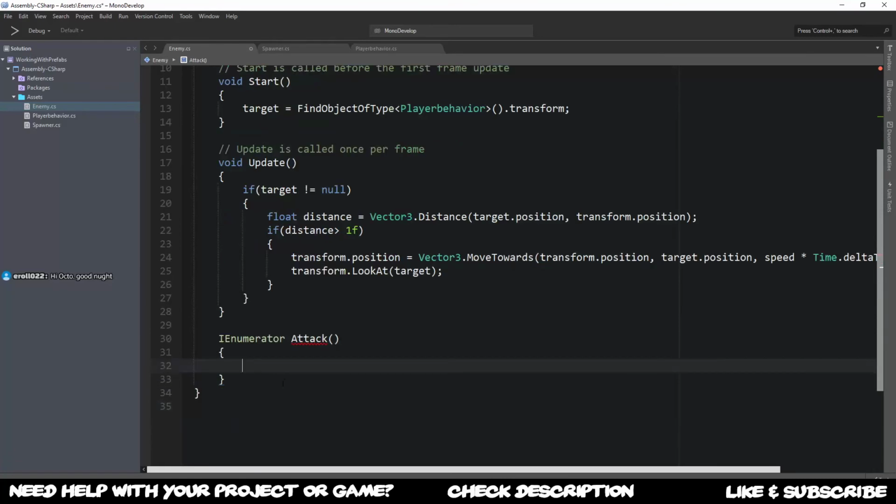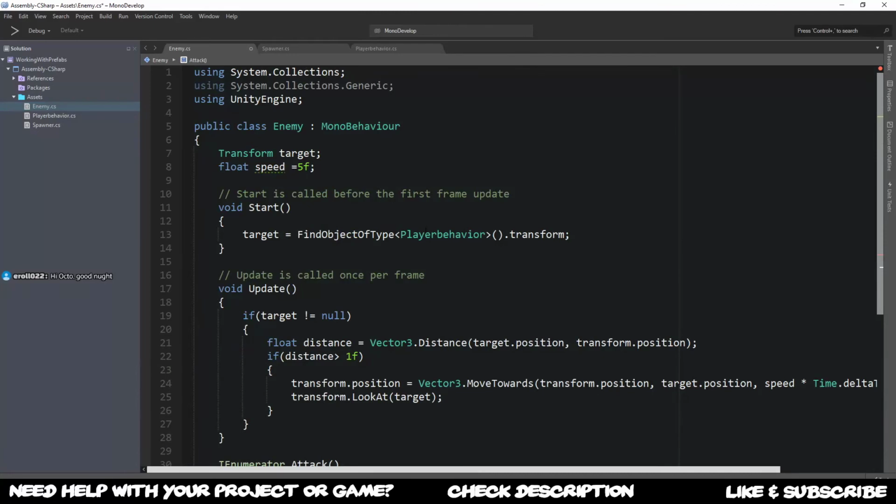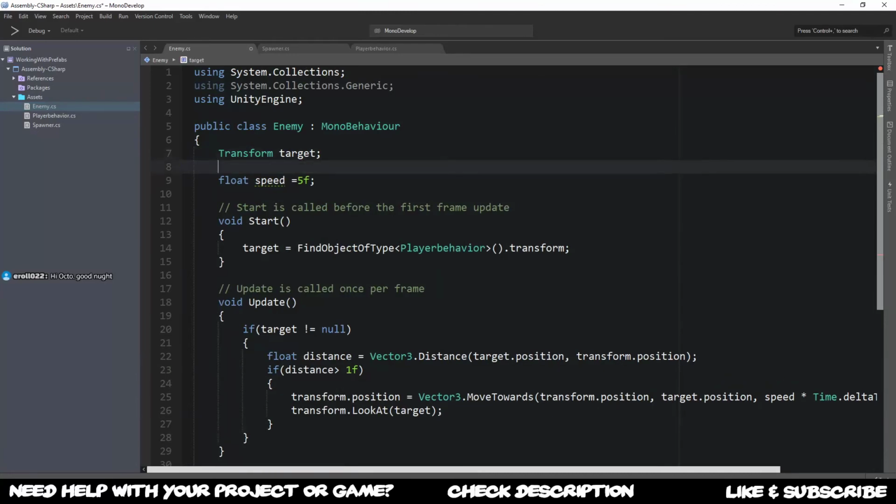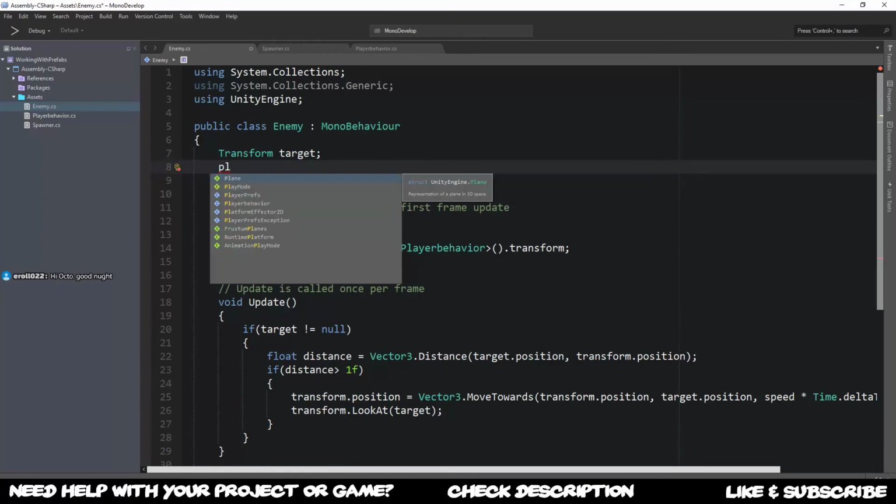The attack itself, about the graphics, animations, and stuff, we don't cover in this tutorial. So we can now just call the actual player behavior over here. We can, for example, already cast or just store the information about it here as well. So we catch the player behavior probably here at start as well.